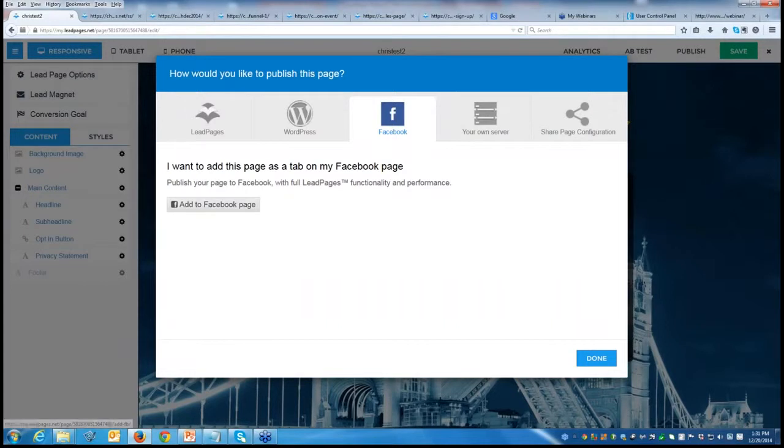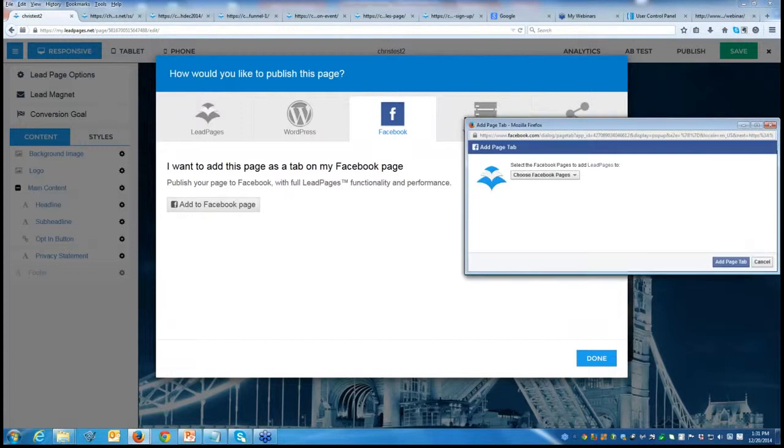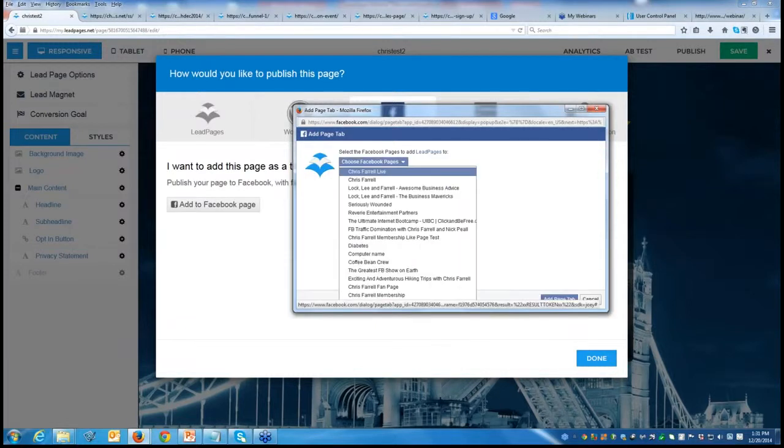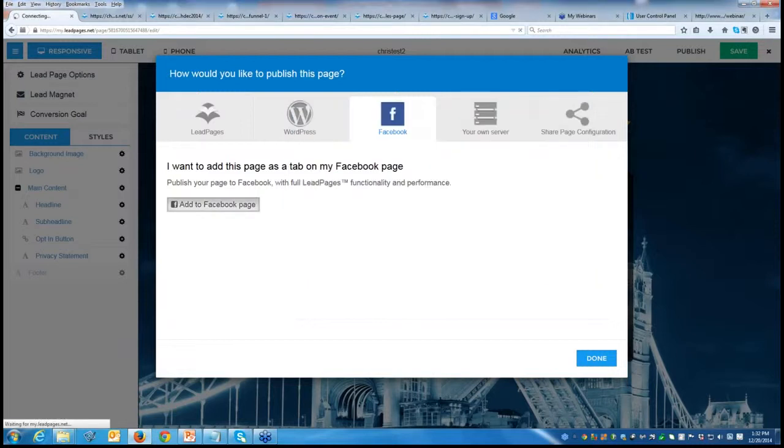So I'm going to click Add to Facebook page here. And we do this in 4 clicks. It really is amazing. So the first click is choose the Facebook page. So this means choose your fan page. So I've got a few different fan pages here. Some of them are just test fan pages. But here's my main fan page at the moment called simply Chris Farrell. Let me click on that. Then let me click here. It says Add Page tab.